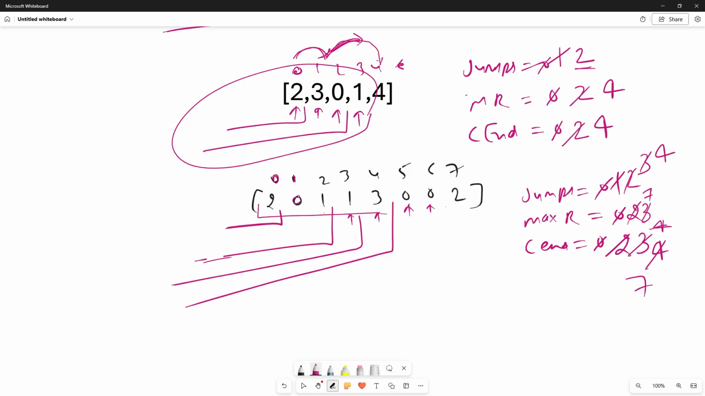So up until this and this, the maximum jumps we have to take is 4. The first jump is inside this range, the second jump inside this range, third jump, and the fourth jump is inside this final range, and we were able to reach the last index.